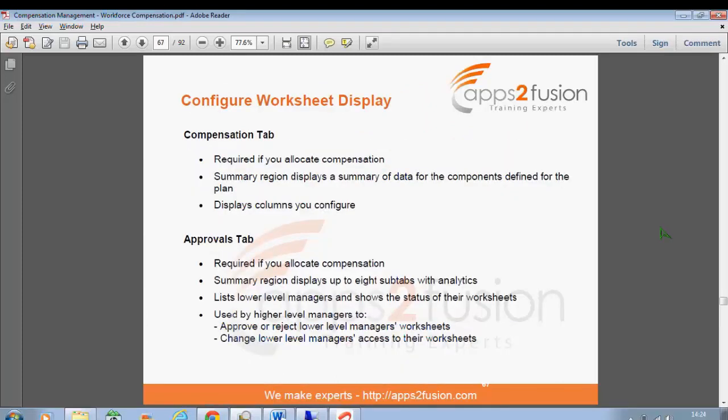Let's see what the tab types are, what they define. One is compensation tab. Normally the components which we create, we use under the compensation tab type. It is required if you allocate compensation. Summary region displays a summary of data for the component defined to the plan, I will let you know where it comes up. It displays the columns you configure.